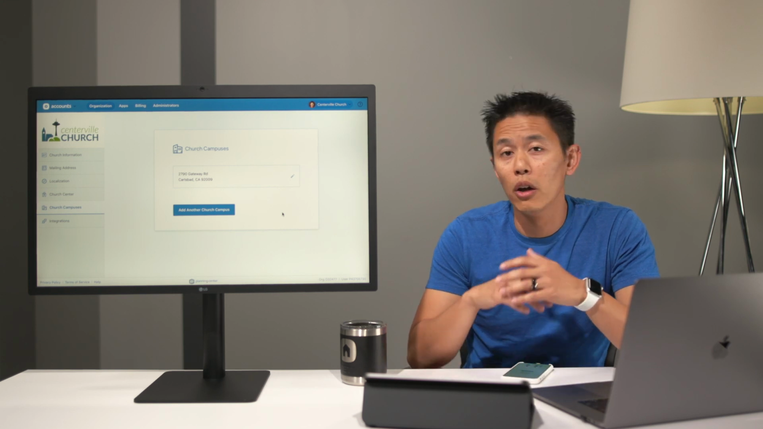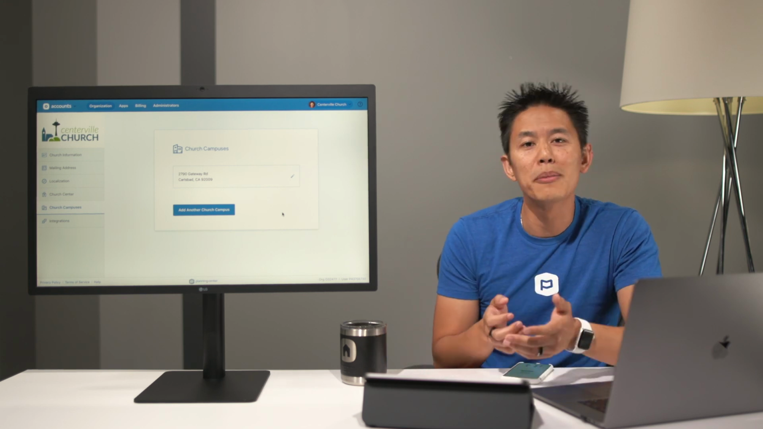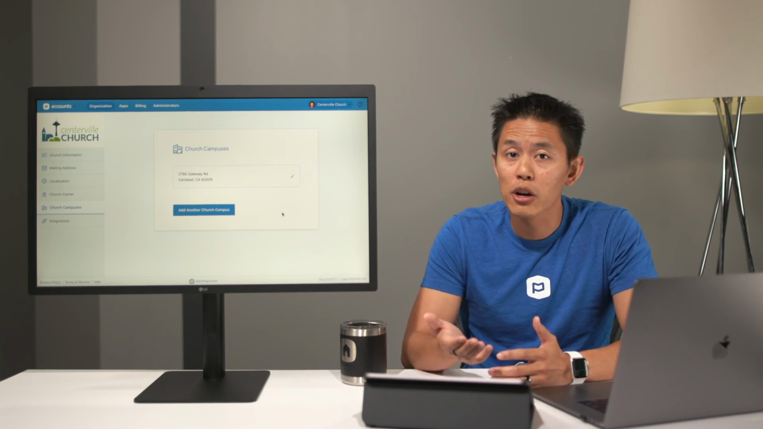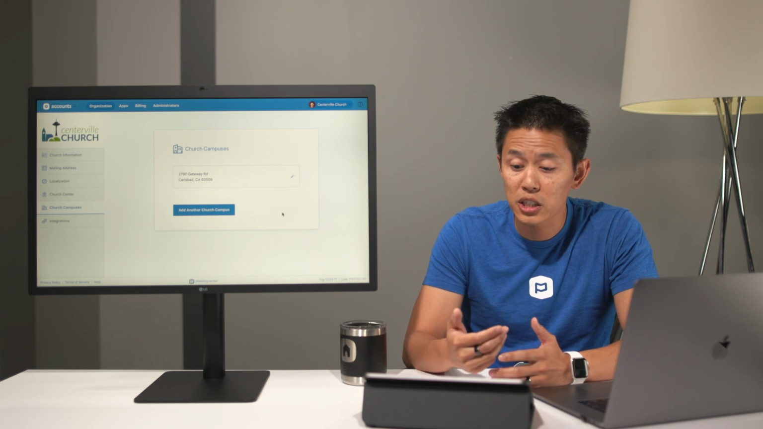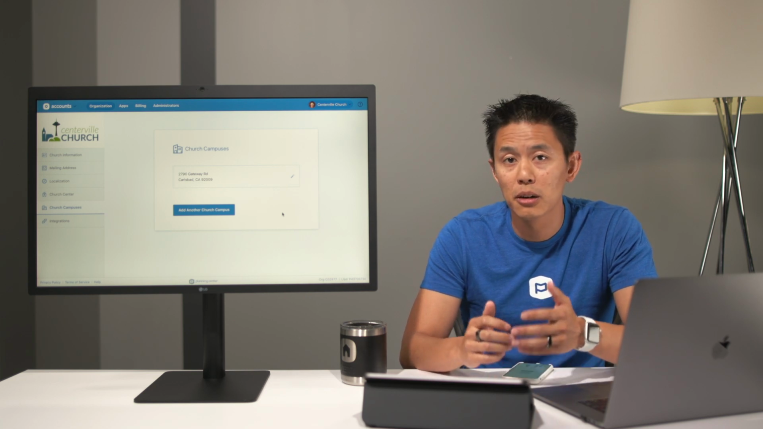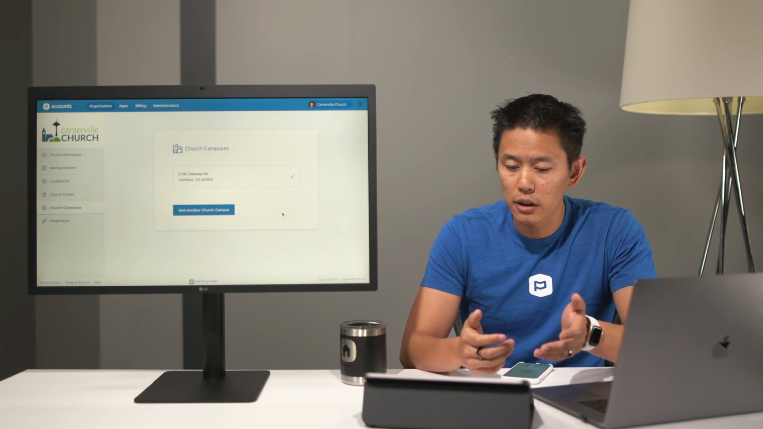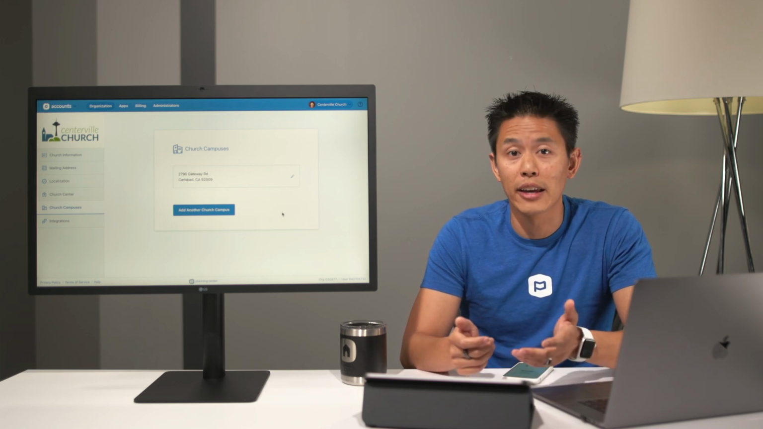We took all those features and more and put them in a mobile app for Android and iOS. And it's absolutely free for your congregants to use. In addition, if you already have a Planning Center subscription, you get it for free as well. So that's Church Center. Let's talk a little bit about how to get that set up.